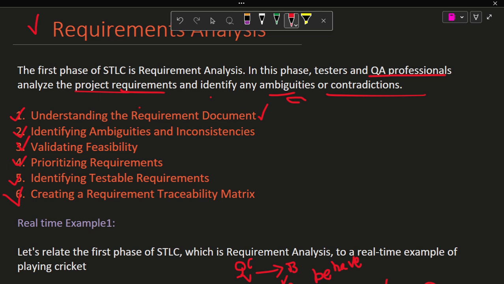So the final one is creating a requirement traceability matrix. This is a very important interview question. So in the later sessions, definitely I will give a very clear explanation about the requirement traceability matrix. Don't worry. In this class, I want to explain only at a high level. Okay. So coming to creating a requirement traceability matrix.